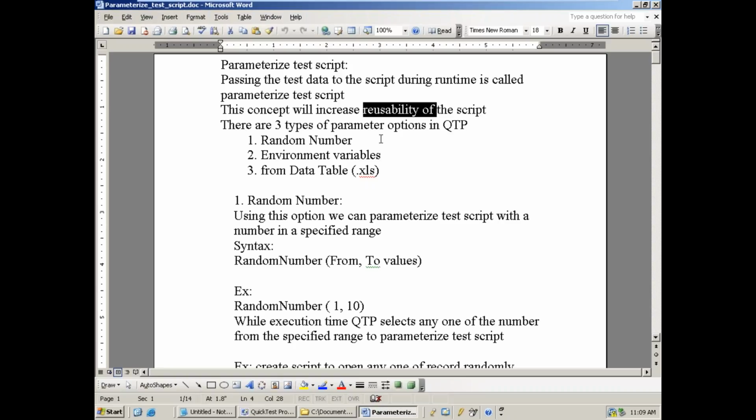There are 3 types of parameter options in QTP: random number, environment variables, and data table. Data table is .xls. Okay. So random number, environment variables, from data table. So random number, when we are going to use. Using this option, we can parameter test script with a number in a specified range.